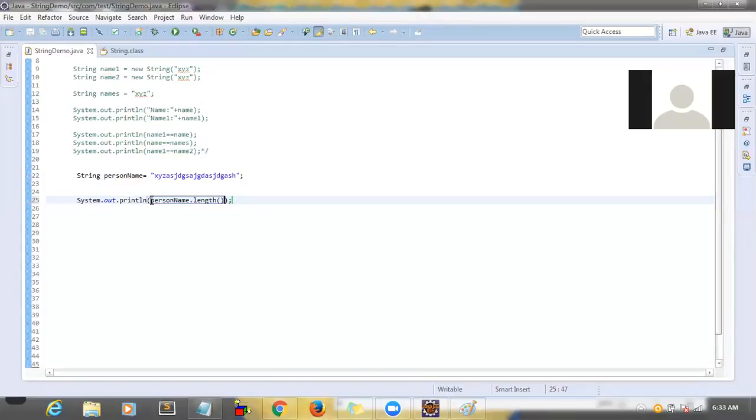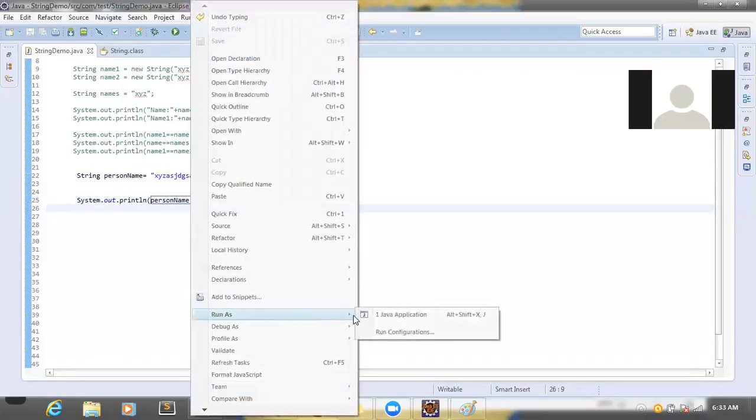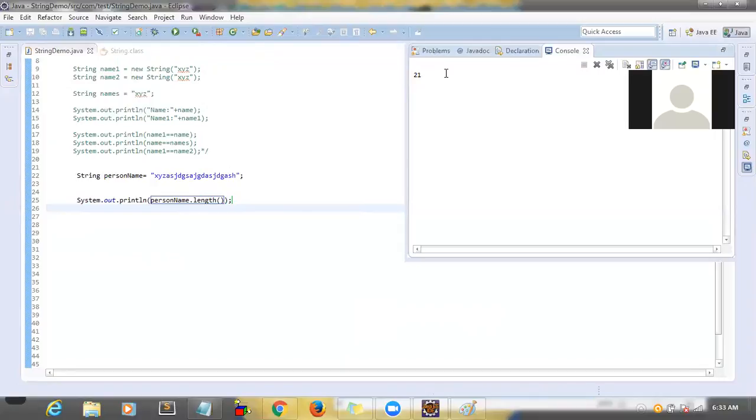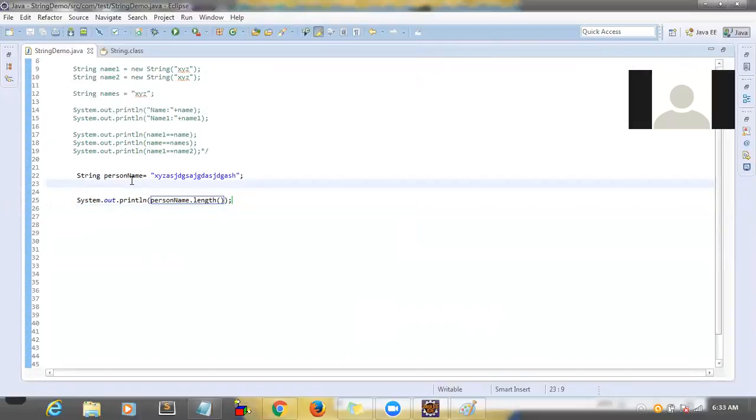String is a class, and inside it there is a method called length. If you call that method and run it, it will give the number of chars available in this object. That is 21 chars. Inside String there are many useful methods available, so we will discuss some of the useful methods.